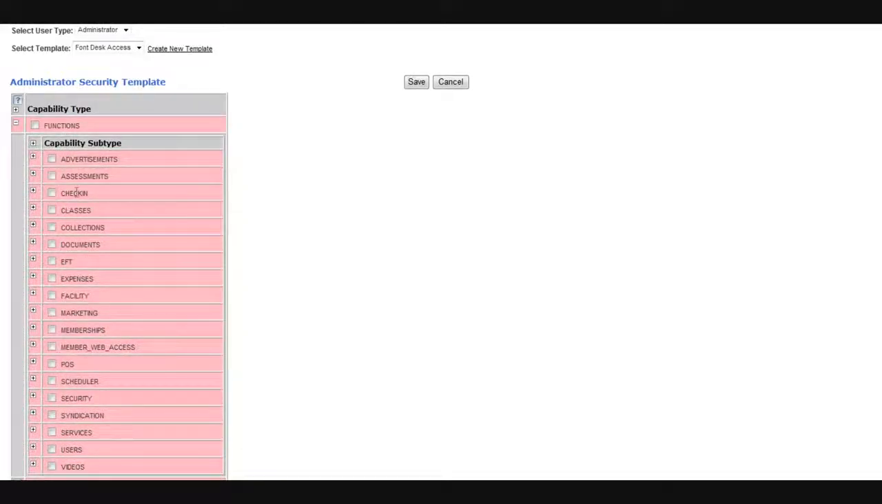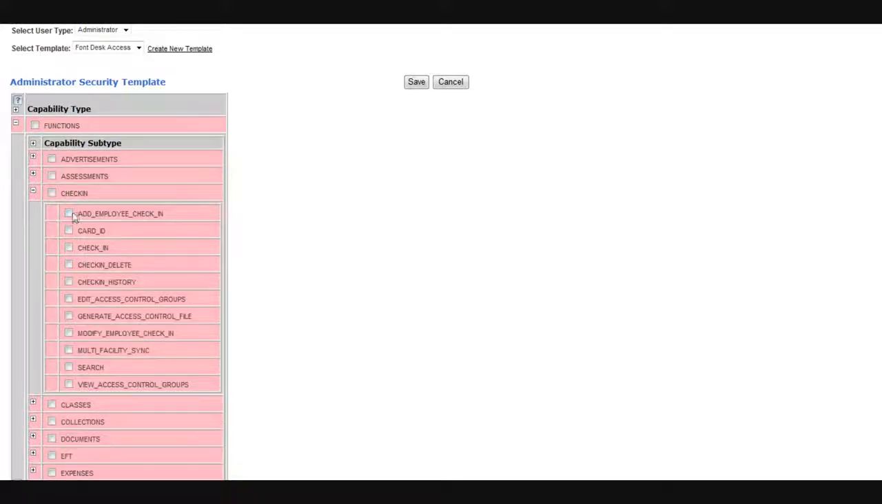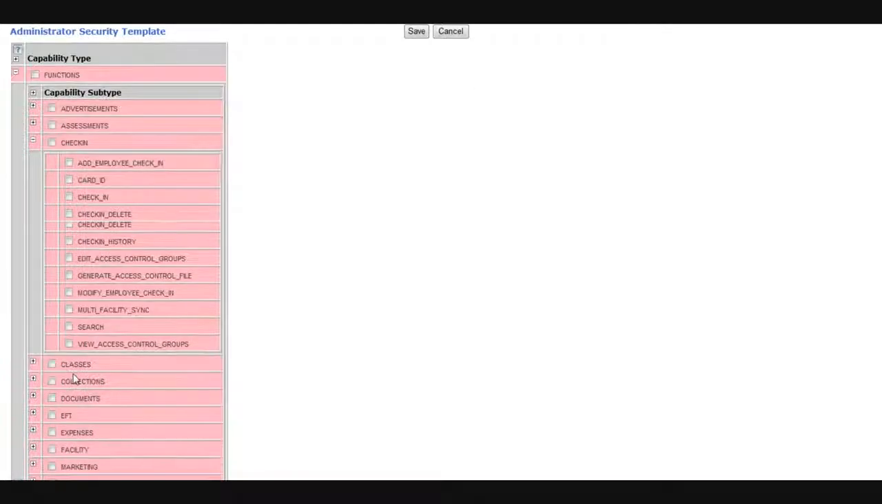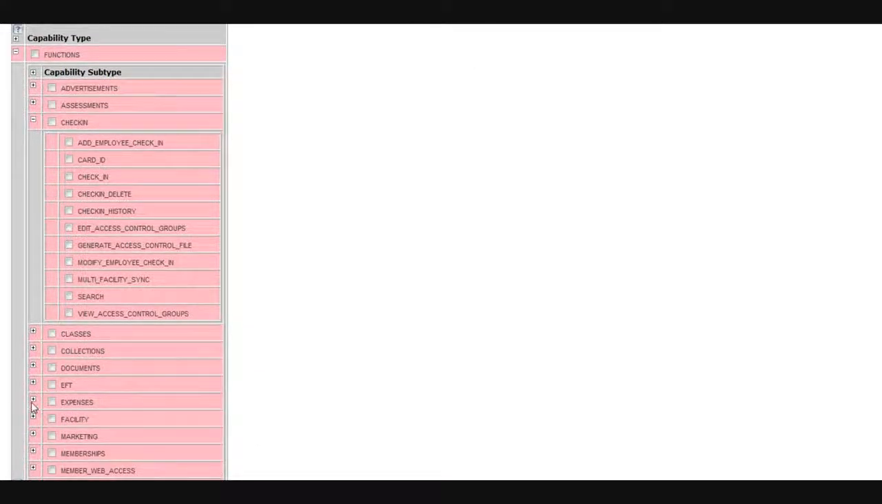areas here. So in the check-in, there's going to be certain features that you can enable and disable for use by your front desk team or your receptionist. Same thing goes for your expenses and your EFT. If you want them to be able to see a few certain features, you can select only the features that you do want them to see.